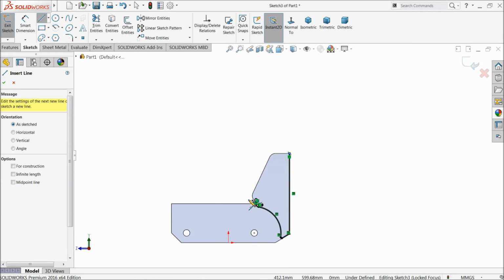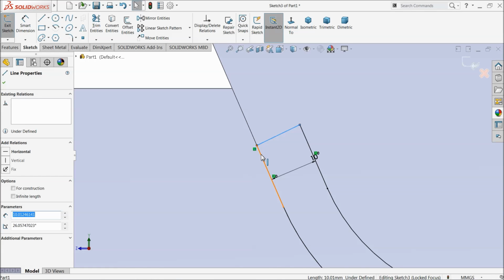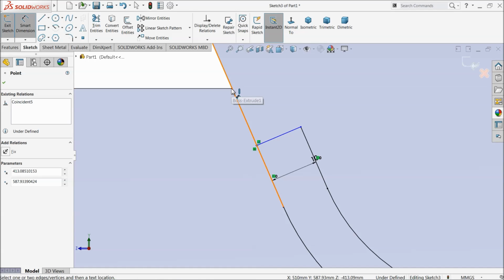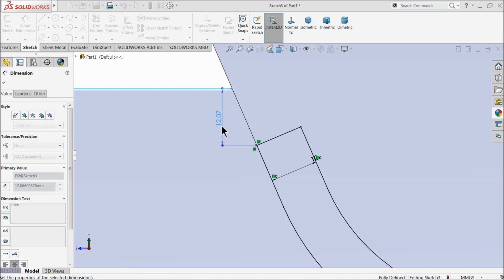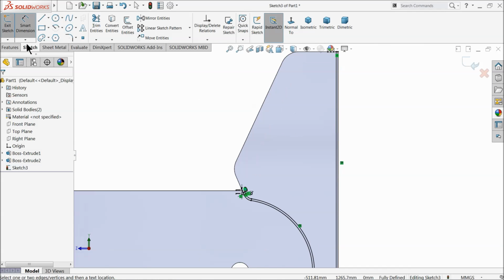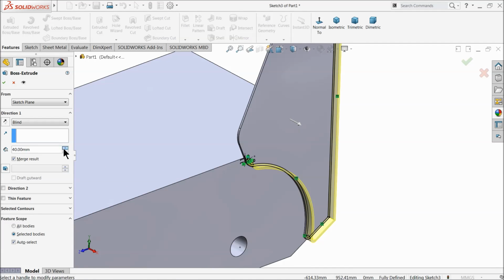Okay, now here create one more relation, select these two lines, tangent. Okay, if you like, define this. 11mm. Okay, now the geometry is fully defined. So do one thing, go to feature, select extruded boss. You can see the preview, it's going to extrude. Let's extrude up to 80mm.